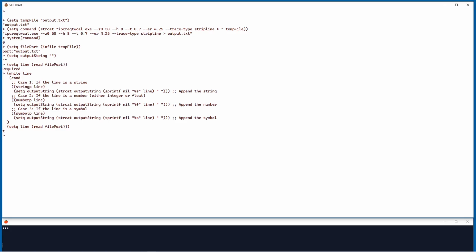Here we continue reading via a while loop until a null value is encountered, and keep appending the content to the output string variable. Close the file port. Here, we printed the captured output in the SKILL environment to the console.